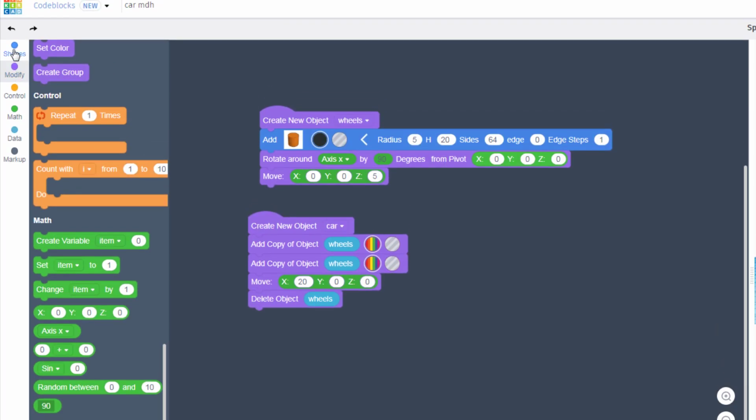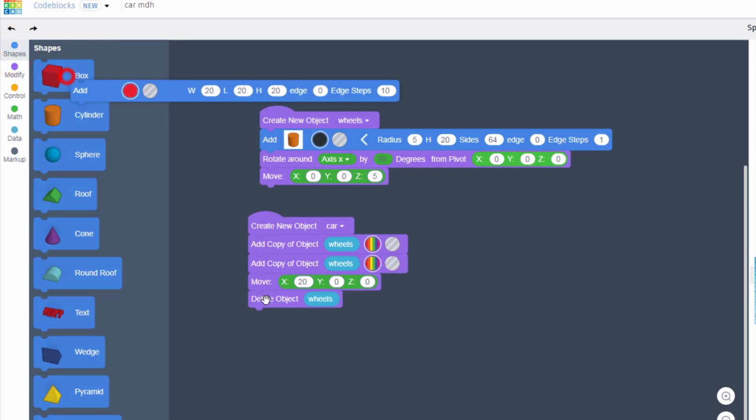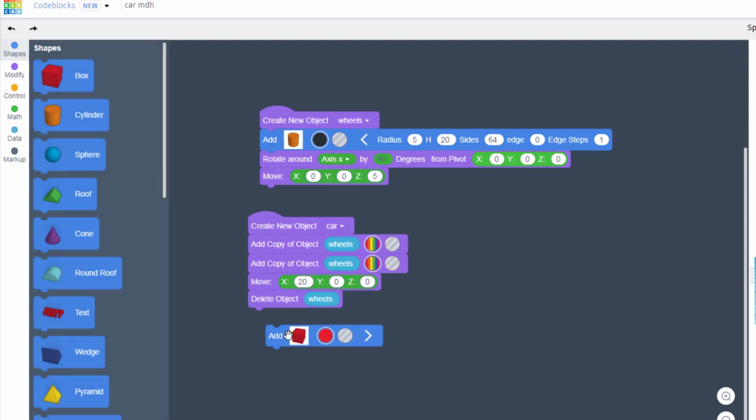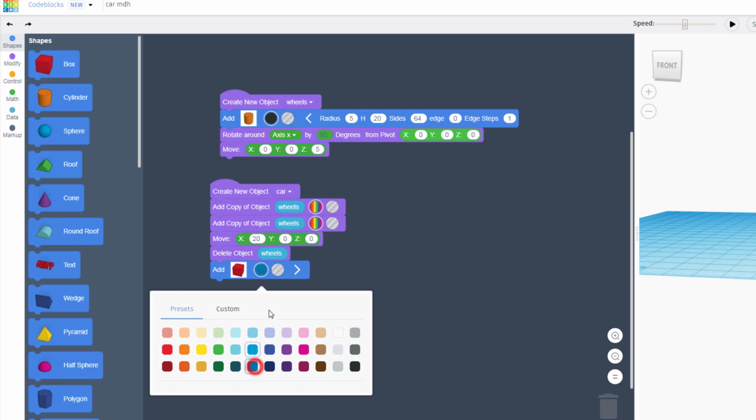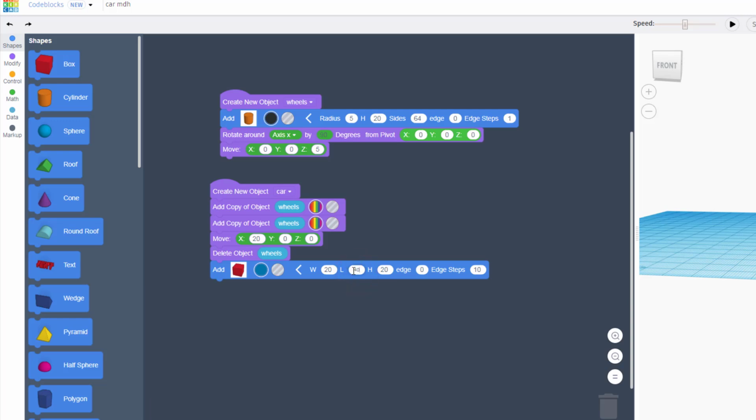Let's make a car body, and I'm going to recommend that you use the box. When you bring the box out, pick the color that you think is going to be nifty. I'm going to do my traditional blue, and then change the numbers to be 20, 40, and let's make it 10 on the thickness. I'm going to set my edge to 4 and my steps to 10.